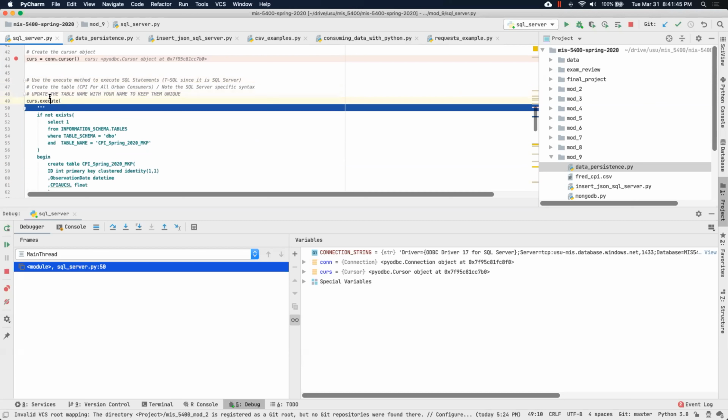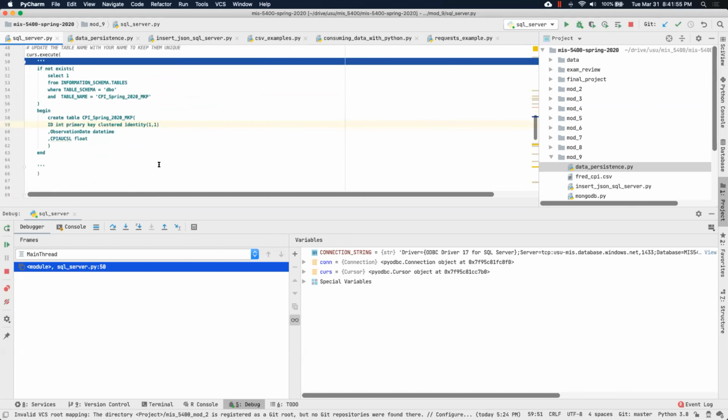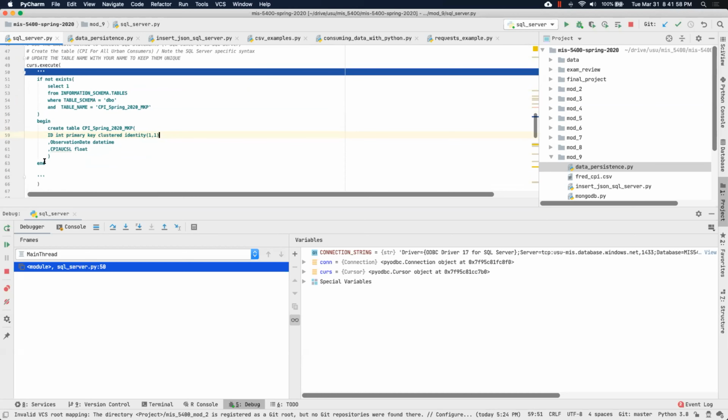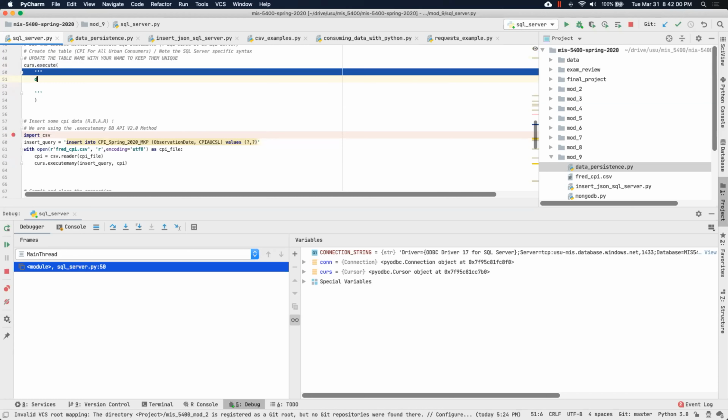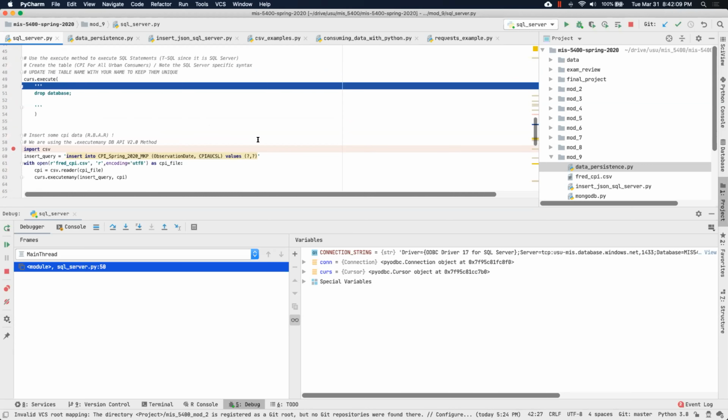The most powerful statement with PyODBC is this execute method, because you can literally pass in any SQL that you want and it'll execute it on the database. I could pass in something like drop database and boom, it would do it. As long as the user that I connected with has access, cursor.execute will execute that code. So you can drop databases, drop tables, etc.